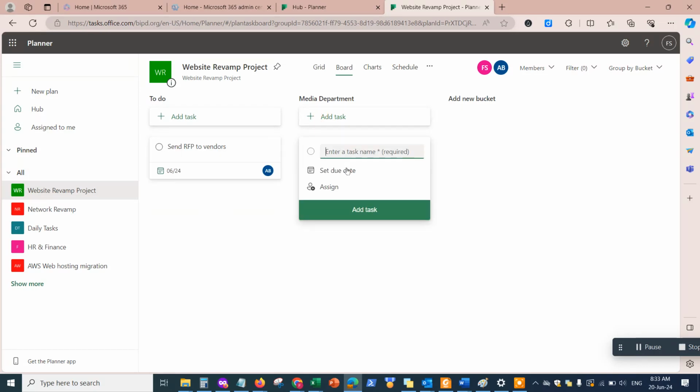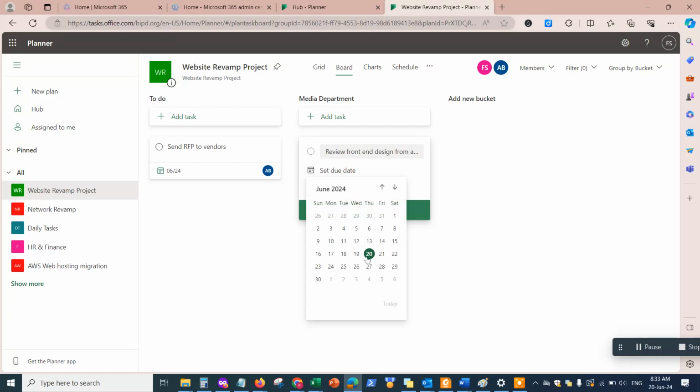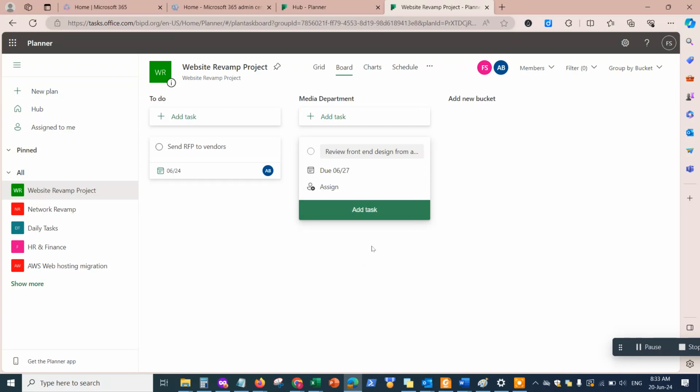Now I'm going to add a task. Review front end design from proposal. Approve proposal. And I'll set the due date, for example, to be on the 27th. Right, now this task is added. Again, I can assign different people in my different departments, let's say in media or others, to look at this task, and then every time I log in, I'll see exactly who has what.